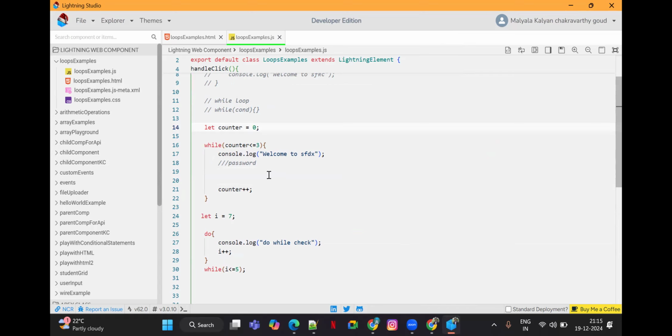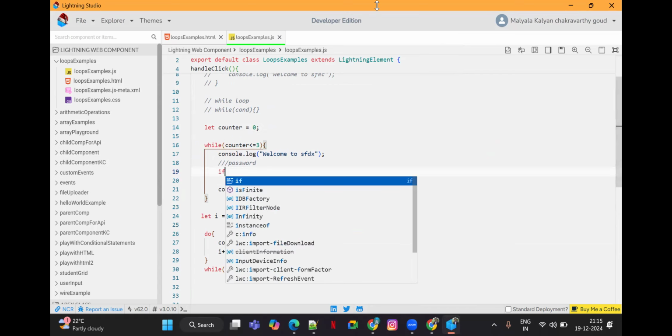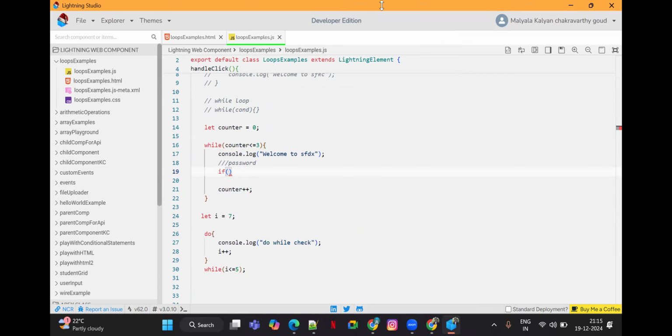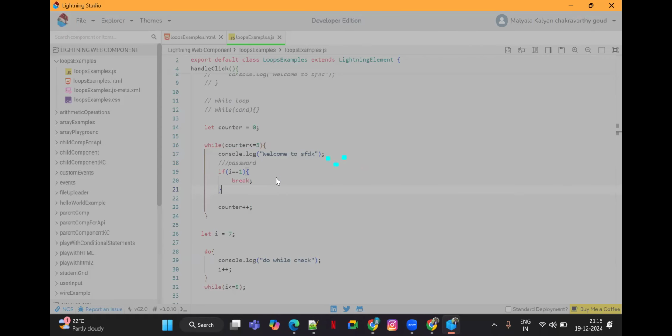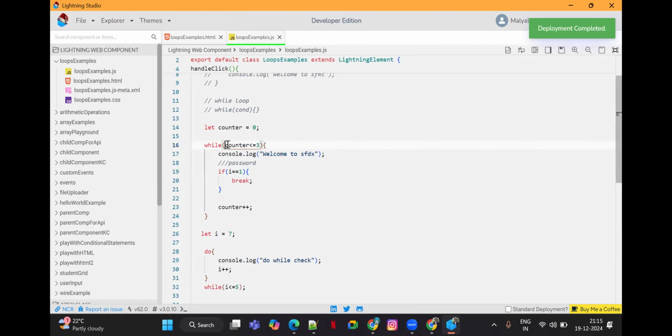Let's say normal only. If I equal to 1, then let me say break. So what happens? It will be printed for I equals 0, the console log will be printed. Now after the iteration, is the I value equal to 1?